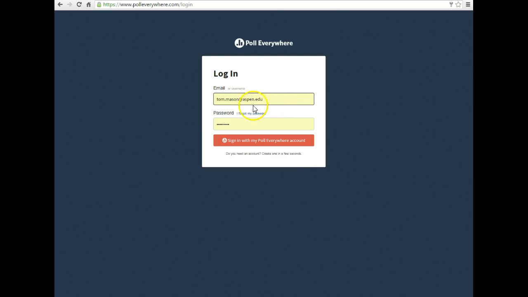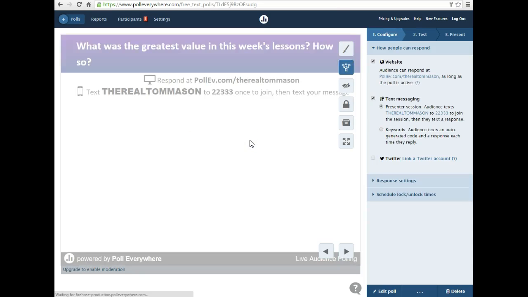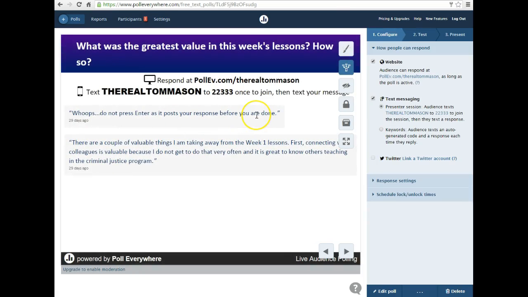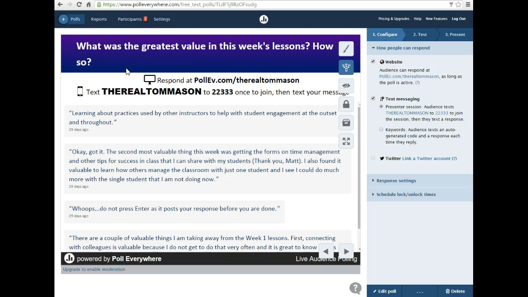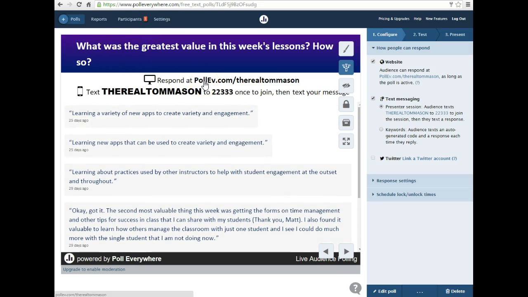I'm at the Poll Everywhere login. I have my information. I log in. It'll take me to my poll. It'll show me the responses that I've already received on that poll. Another thing it shows me are two important points: one is the question that I asked, and two, ways for students to respond.